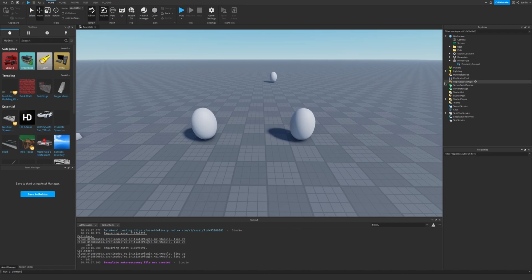Okay, so now we want to add some events under replicated storage. Let's insert 2 remote events. Rename the second one to hatch egg, and this other one to equip pet. Let's also insert a folder, and let's rename it to pets.